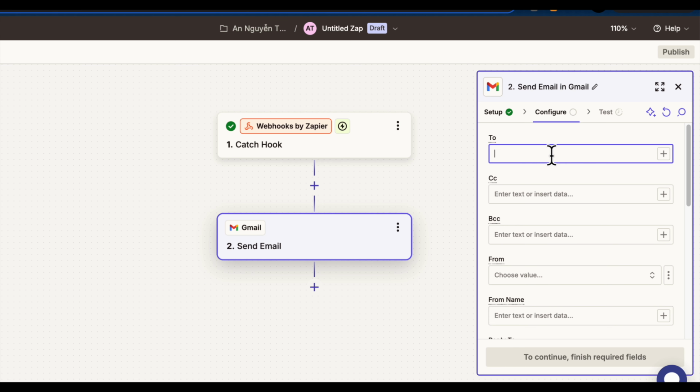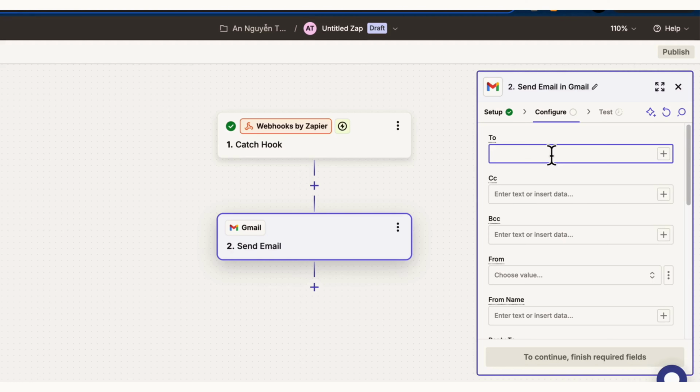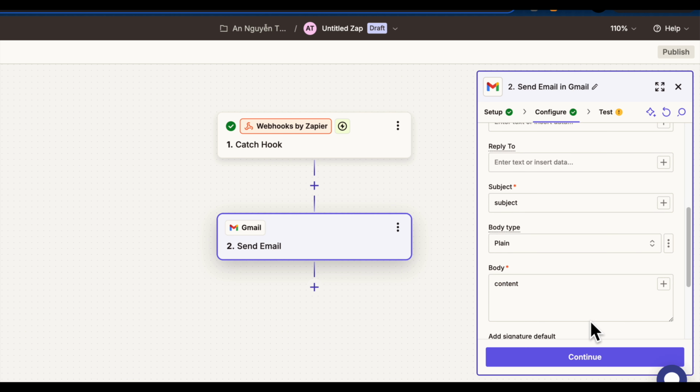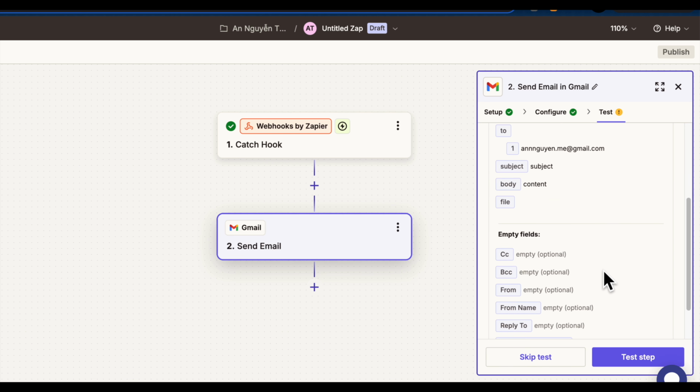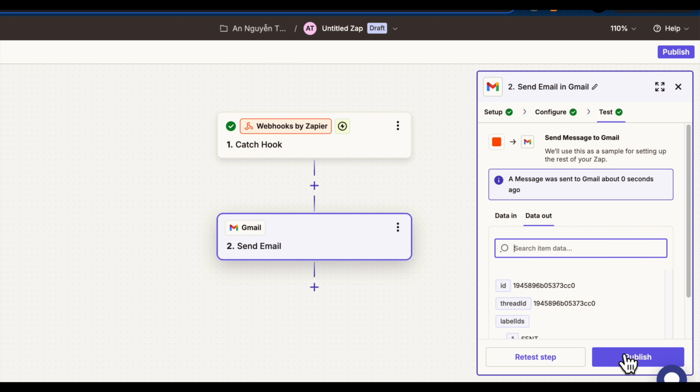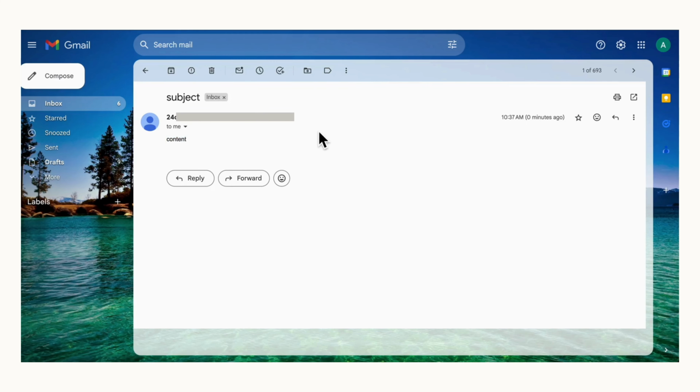For testing, I'll enter my personal email in the to field for now. After the test, you'll need to go back and change it to email again to make it work dynamically. Subject for subject and content for body. All right, let's click Continue. Next, click the test step to check if the Zap is working properly. All right, now I'm going to check my personal email inbox. And here it is. It works.